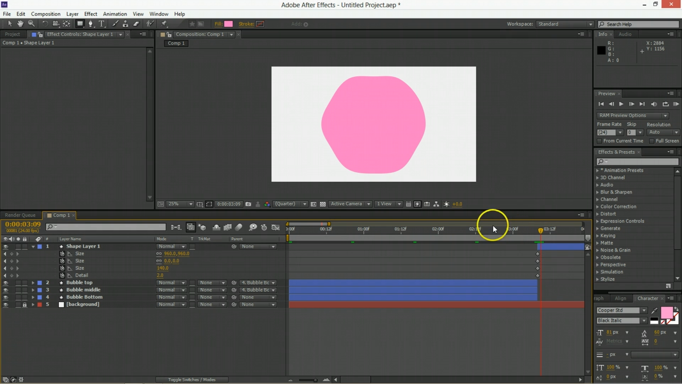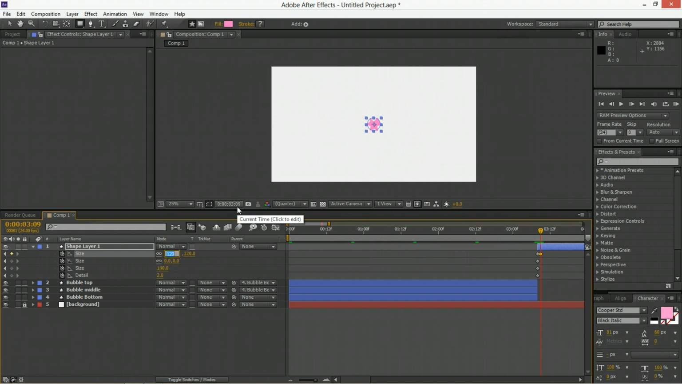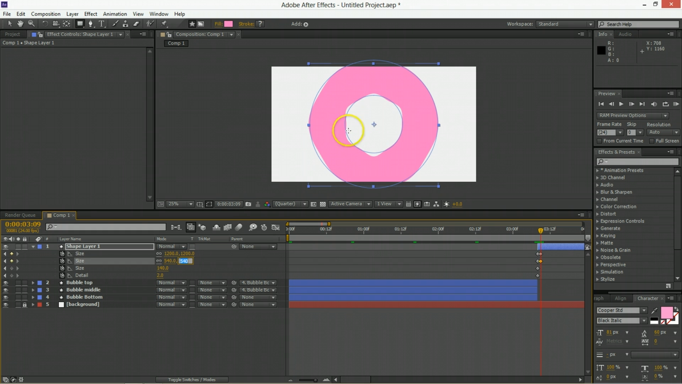Now we're going to move ahead a frame, and we're going to change the size of the outer part to be 1200, and then the inside is going to come up to be 540. So it's starting to rip open here. Now the size of the wiggle is going to come up to 250, and the detail is going to move up to 4. So it's getting more detailed and more interesting.